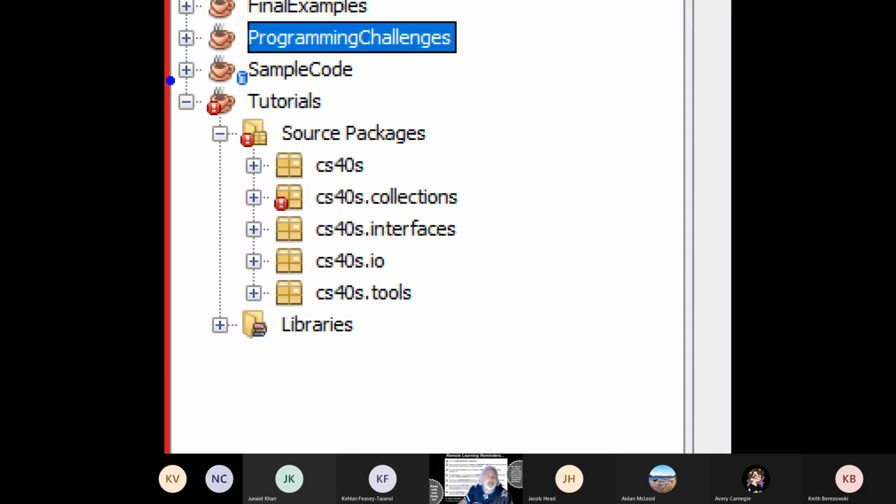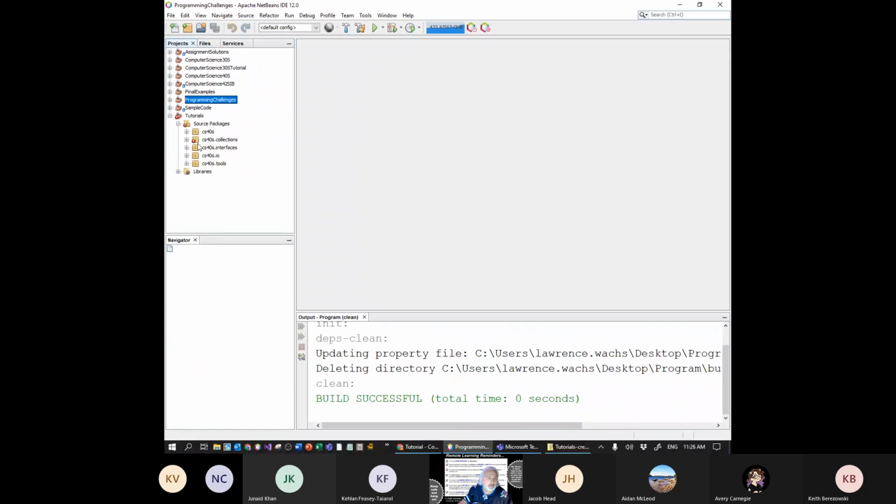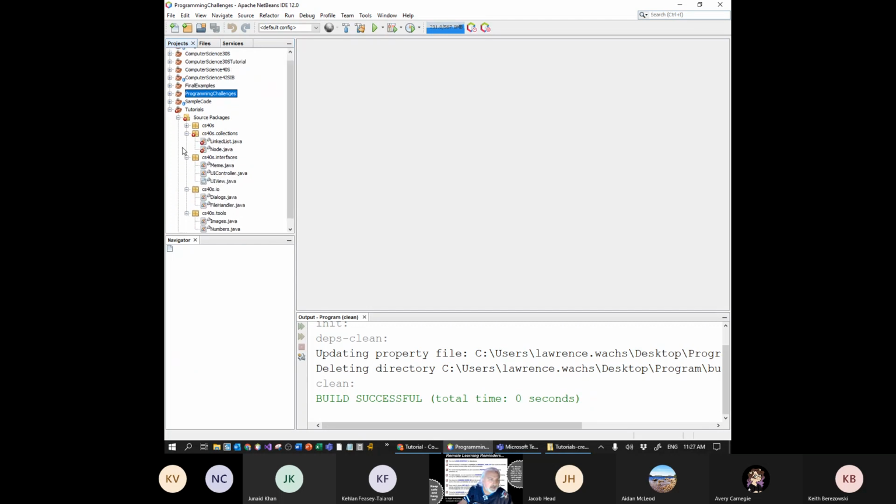So once it opens, it's going to be opened as just tutorials. Yeah, that's what it is. And inside this, yeah, that's right. Sorry, took me a second to grasp what was going on there.